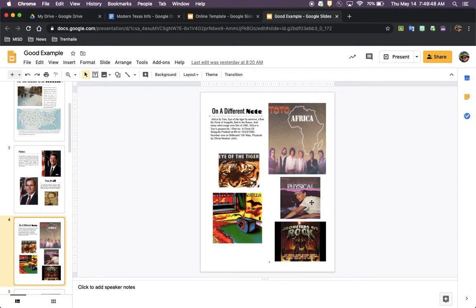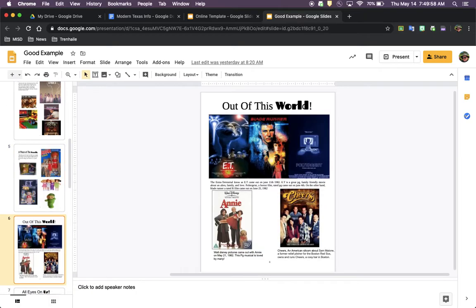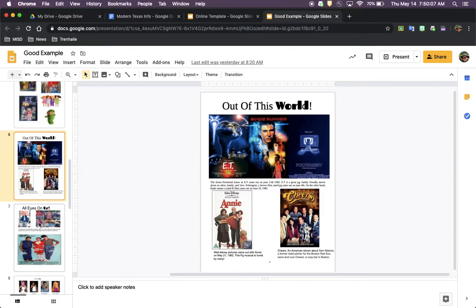So it's not just putting pictures, it's not a collage. You also need to give us some information as well, write a little story about it. Here she's talking about different toys of that time period. And then movies that came out that year. So we have some big movies like E.T. and Poltergeist, TV shows like Cheers came out in 1982.